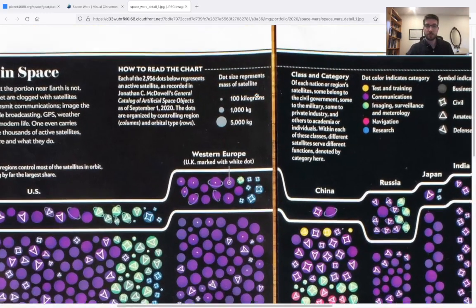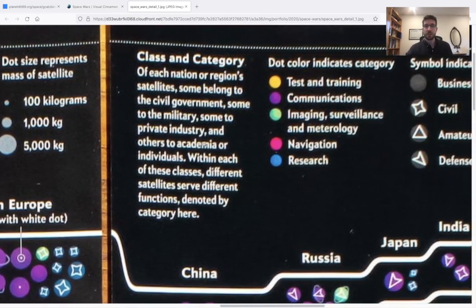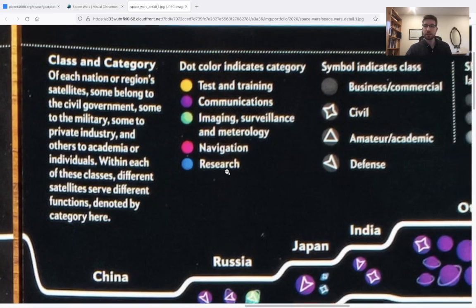So let's read about this a little bit more, right? The dot size represents the mass of the satellite. So larger dots are bigger satellites. Everything is organized into a class and category. The color represents the category. So purple are communications satellites. Green are imaging, surveillance, meteorology. Red is navigation. Blue is research, or science, basically.